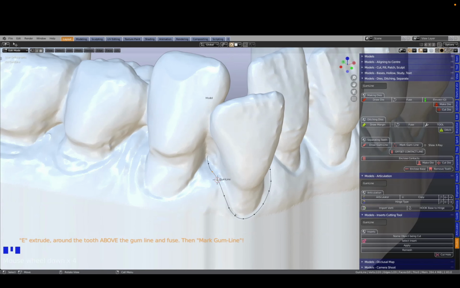Drawing the gum outline is the first step in separating the tooth. This sets the boundaries for the cutting tool to separate the tooth from the dental ridge. Next, press the Mark Gum Line tab. This will solidify the outline in this area.